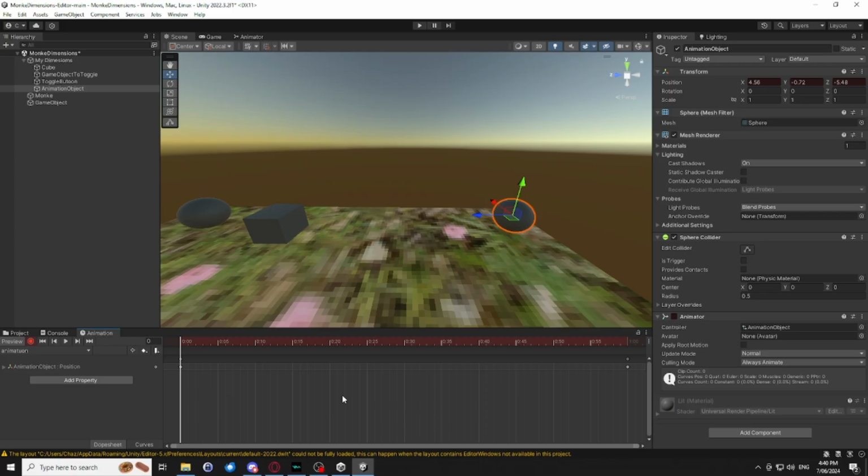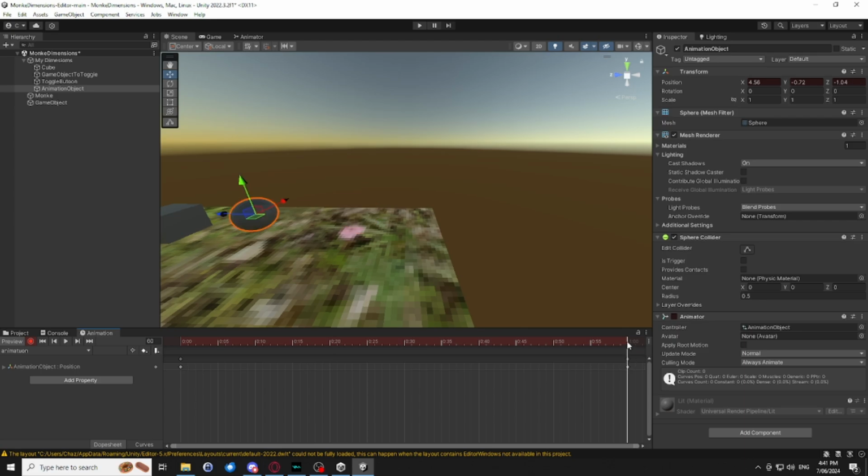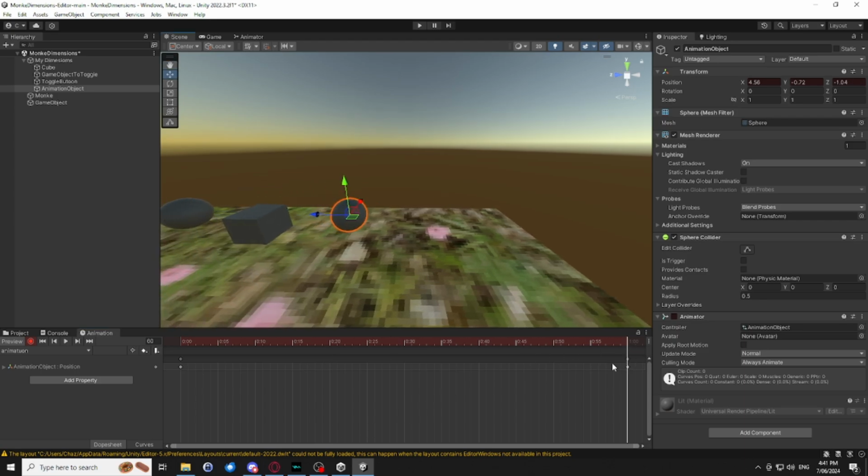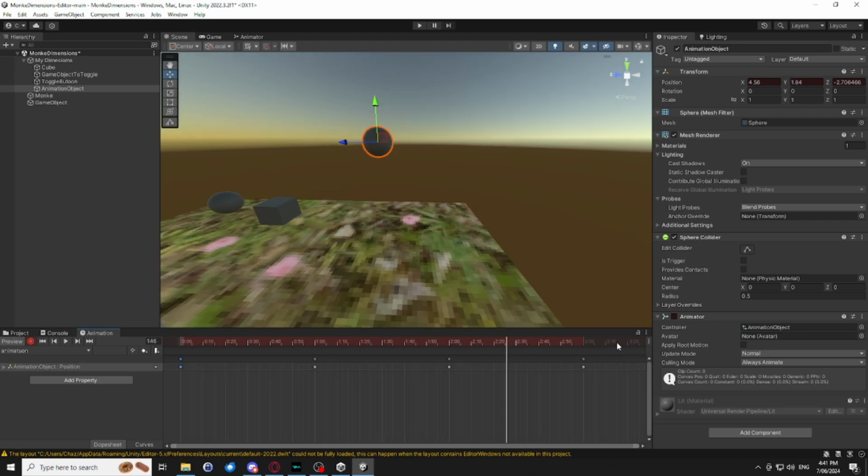Move your timeline forward and move your object. It will create a keyframe. If you play the animation at the start, you can see the object move to the position you moved it to. You can do the same with rotation, scaling, and all together. To make an animation loop, copy the start keyframe and paste it to the end of the animation.